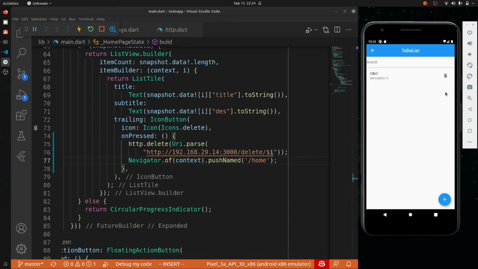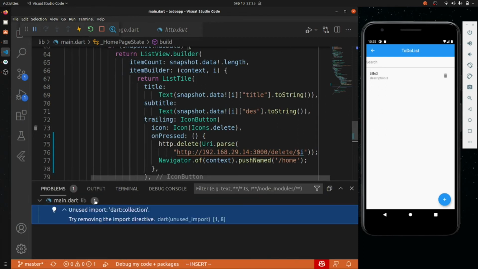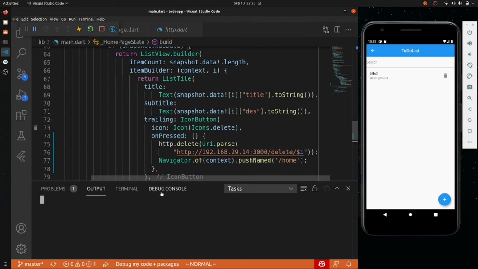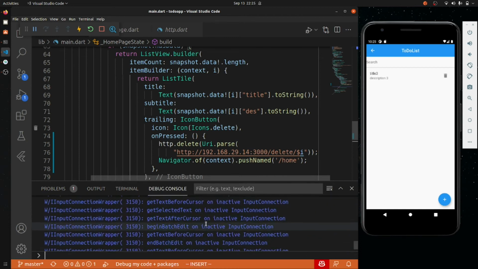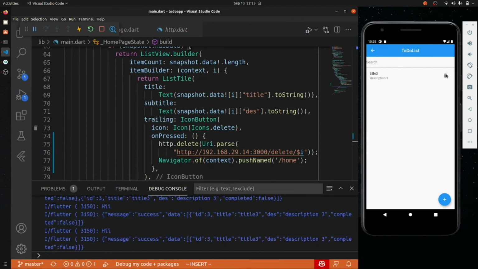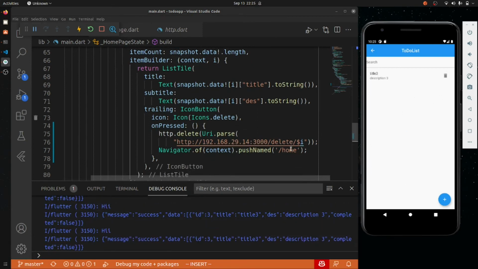If we click on this, one should delete it, and if I click on this, it should give us an error. I'm definitely sure it is giving us an error. If we come over to the output debug console and click on this, it is not doing any of this stuff because this item was at 0, and we don't have any index at 0. So for this, we have to increase this by 1.